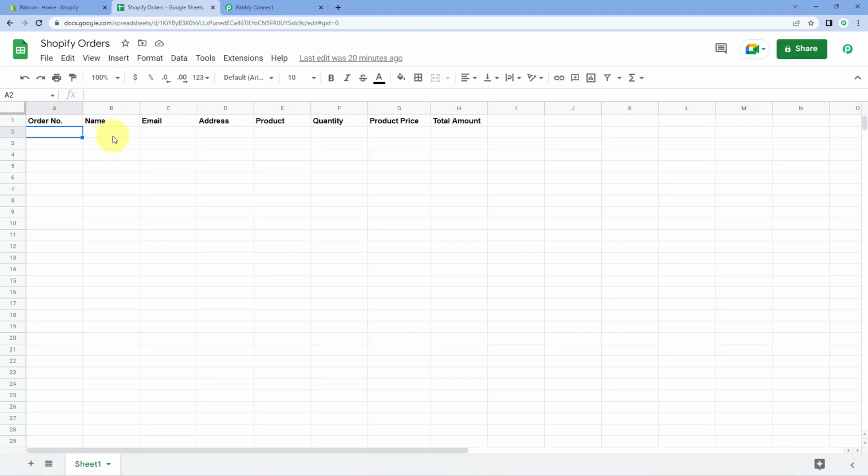Details like the order number, the name of the customer, email address and address of the customer. Then the details of the product or the order, like what products they ordered, what is the quantity of each and every product, what was the price and what is the total amount. So we will be adding all of these details into a Google Sheet.